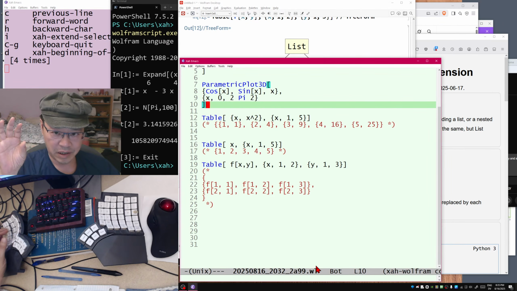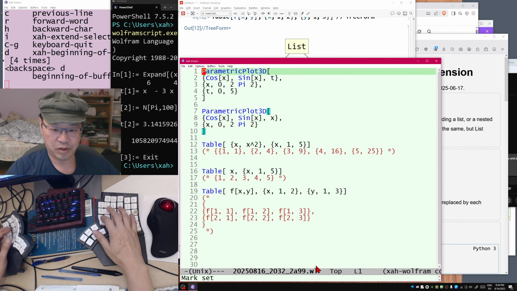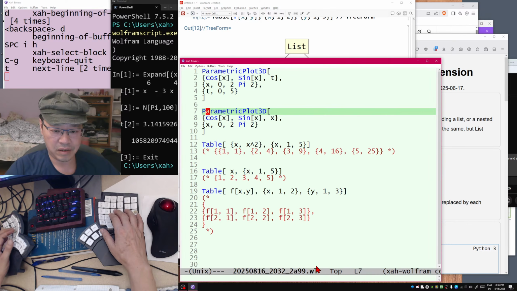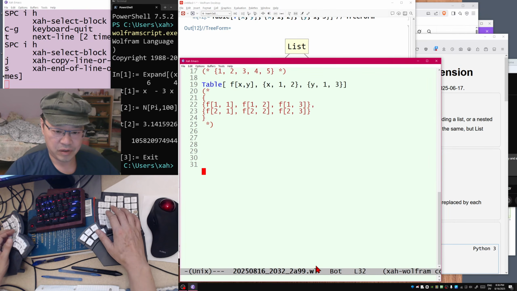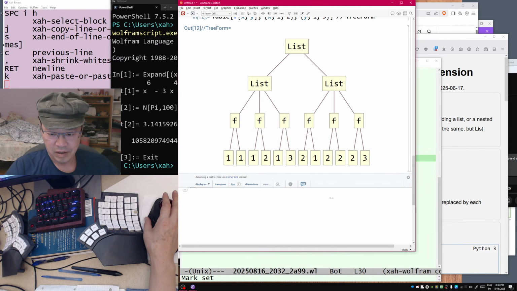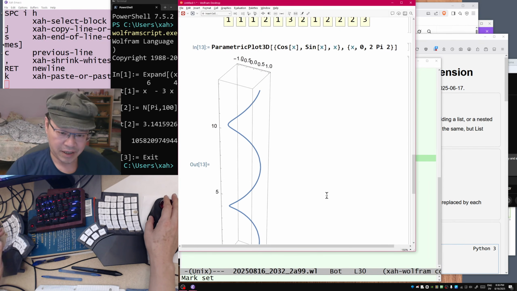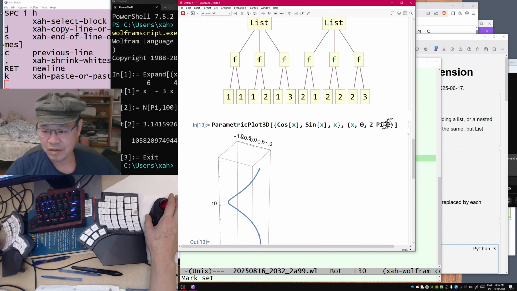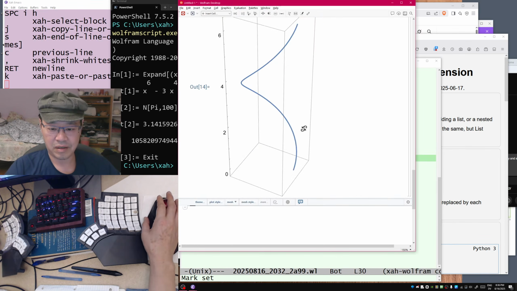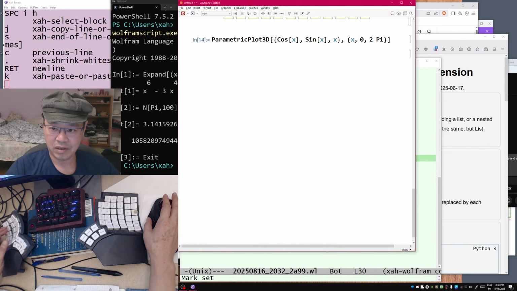Now, some other symbols are not functions. So let me show you. What is this ParametricPlot? Okay, so this is a curve. If you do this parametric plot, obviously that's a helix. Now I don't want this to be that long, so let's reduce it. Okay, that's a bit shorter.